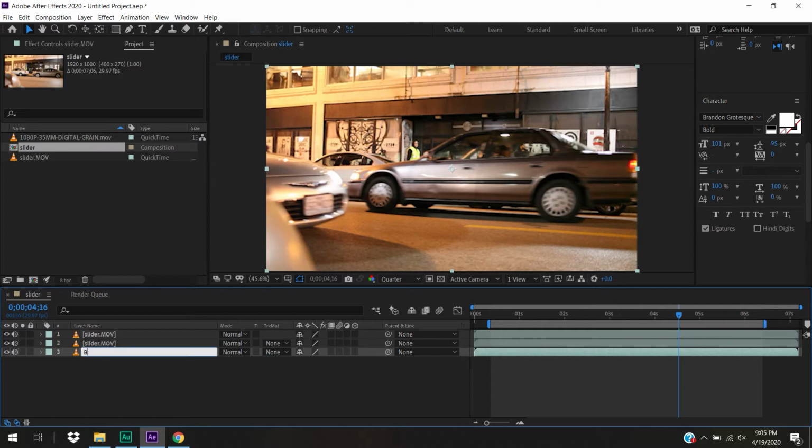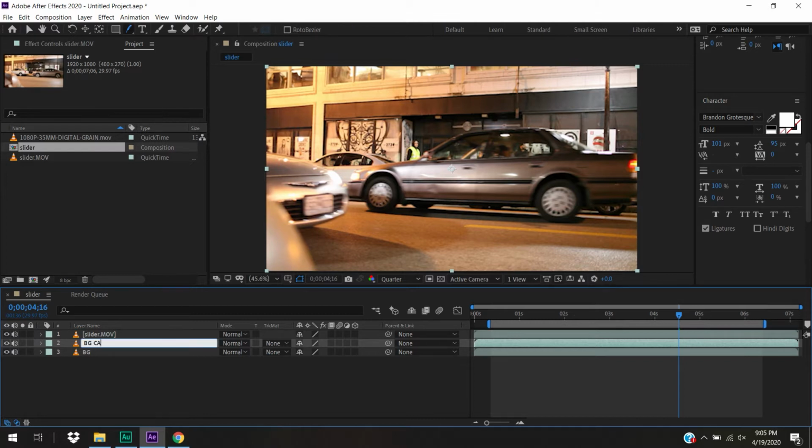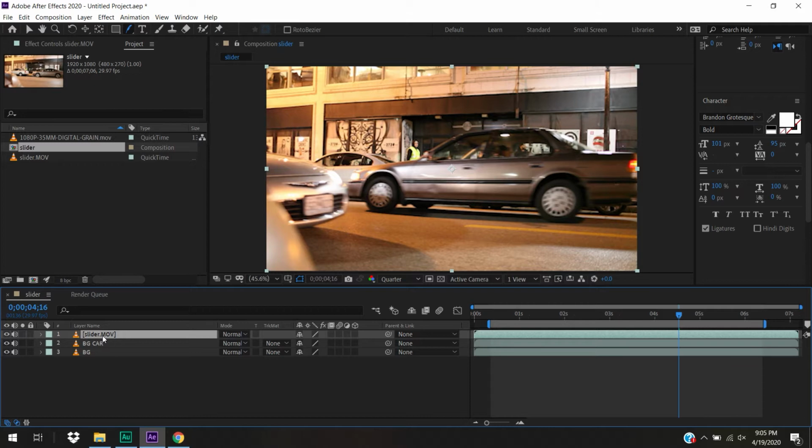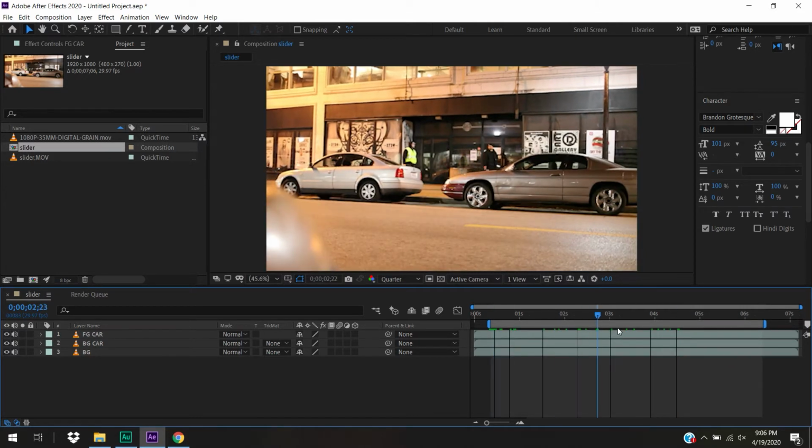One of these things we're going to call the background. Layer 2 here we're going to call background car. Okay, and then the uppermost layer should be called foreground car. Now that is assuming that you don't want to put any text in front of this car here, which if you did, you would have to rotoscope that as well. All right, so let's get started.